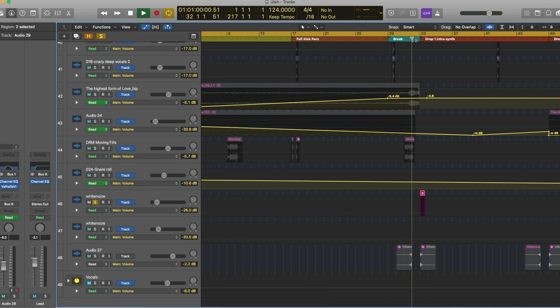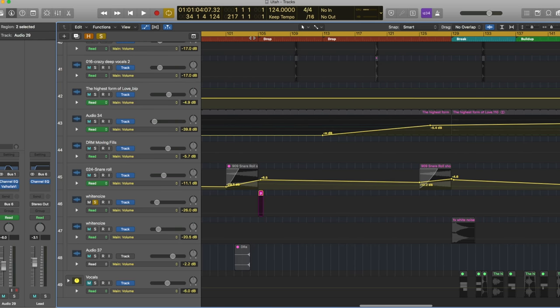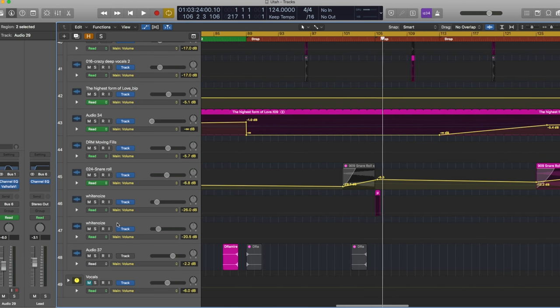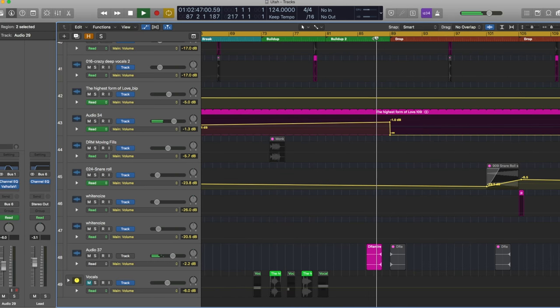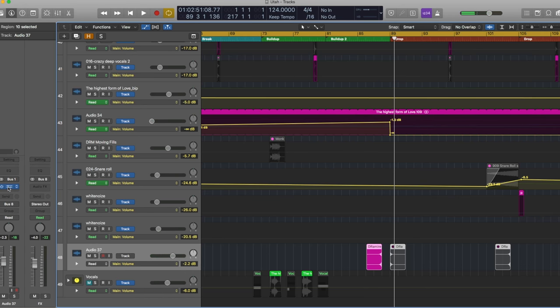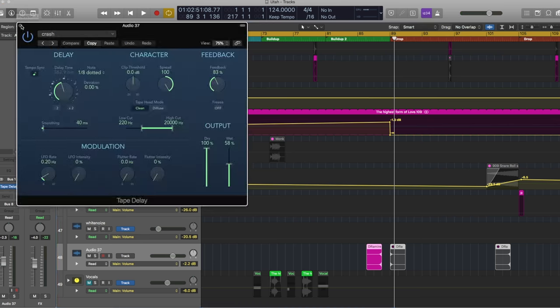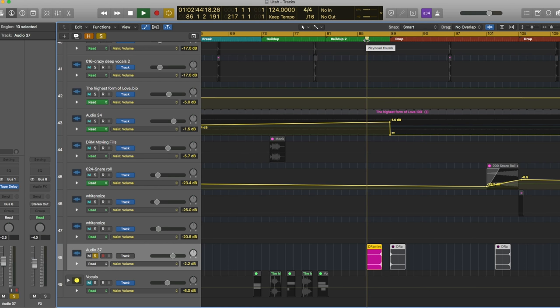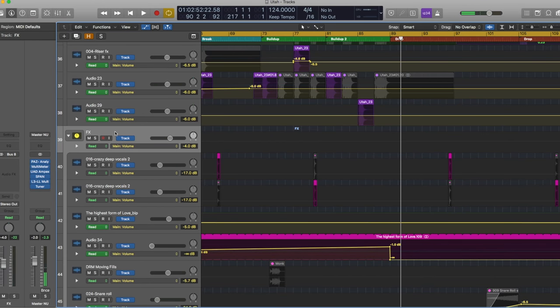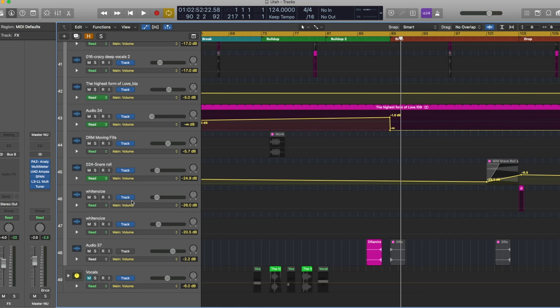Let me see this. This is some white noise. Oh, maybe I don't even have anything here. It's kind of odd. Yeah, I don't even know what I had there. Let me see. White noise. Yeah, so with this one, tape delay from Logic, just to get that sound going. And let's see. The effects, they don't really have anything going on the bus channel.